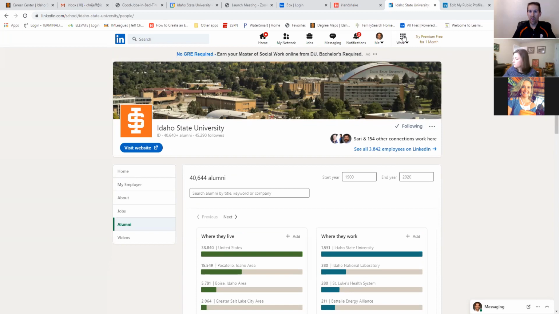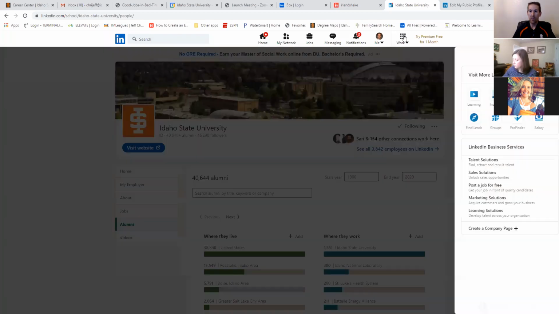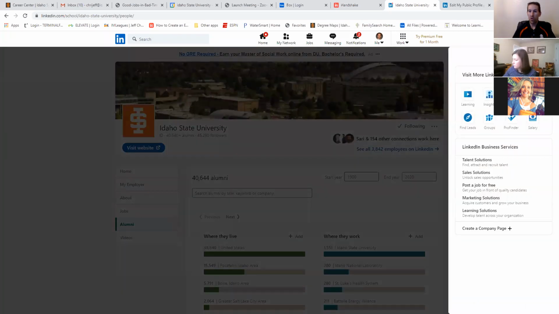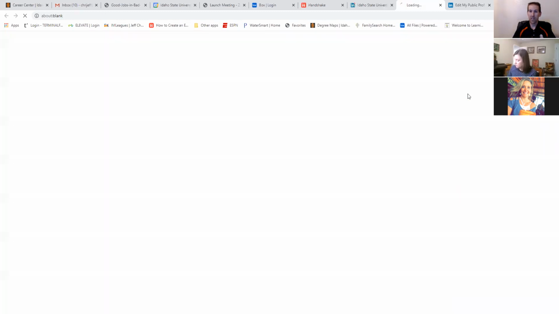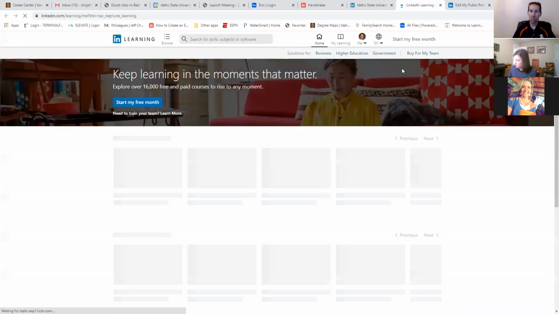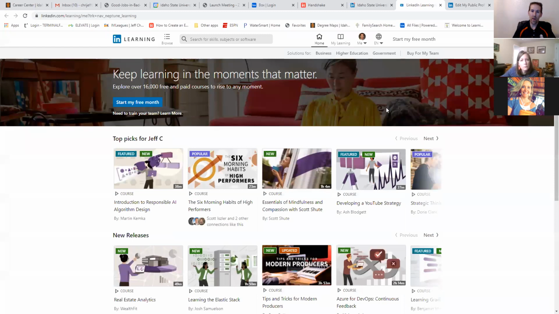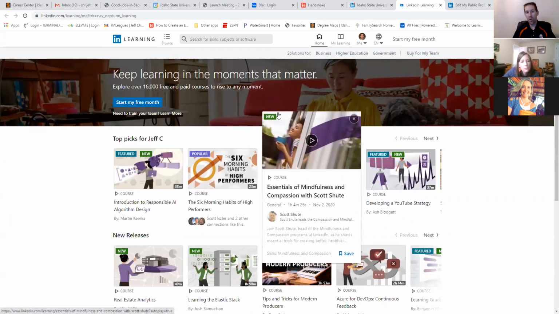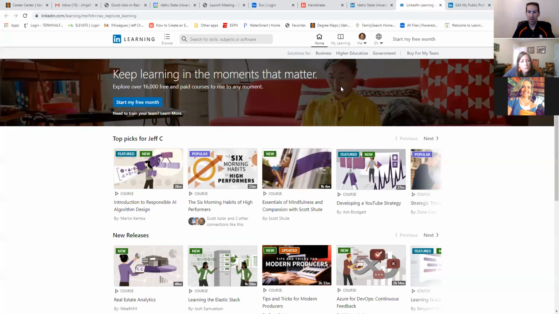Up under this little 3x3 grid is also LinkedIn Learning. And this is a really neat little thing. And this is another part of why Microsoft bought LinkedIn, is for this LinkedIn Learning piece. If you have premium, you can utilize this. If not, you've got to pay the $30.